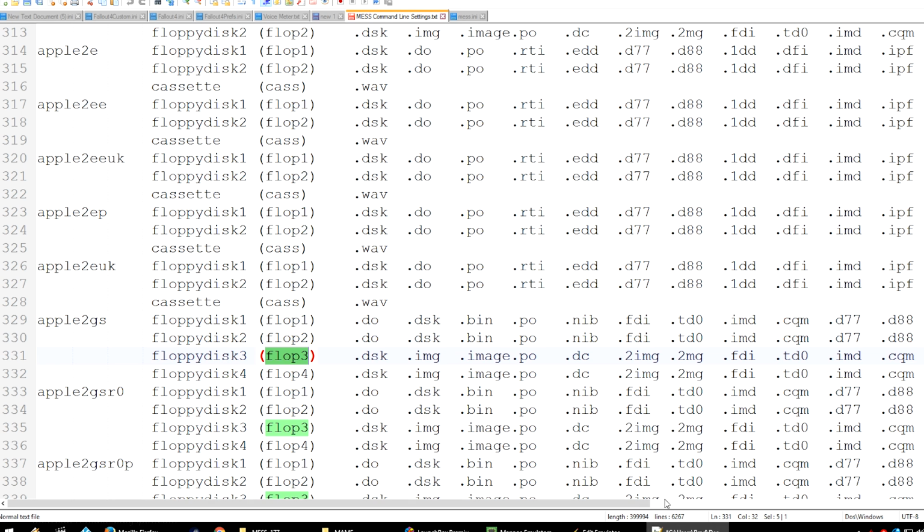So if you are using .do, .dsk, .bin, .po file extension games, you can actually do flop 1 or flop 2. But if you have .img, .image, .2img, .tmg, .fdi, that sort of thing, if you have differing file extensions, then go ahead and use the flop 3 as this chart kind of shows you. Sorry if that's a little confusing. So essentially you've got to match the file extension of your games to the command line that you use here.